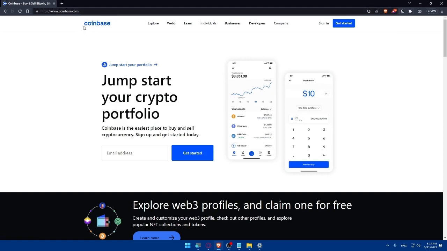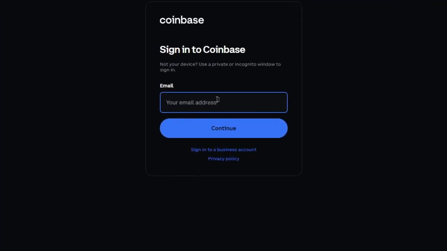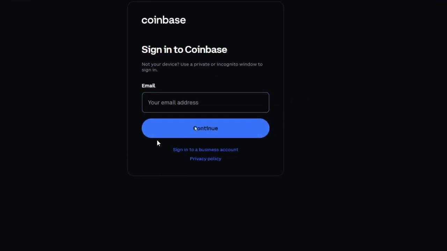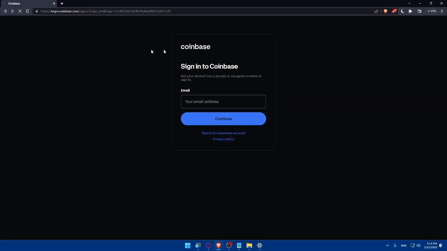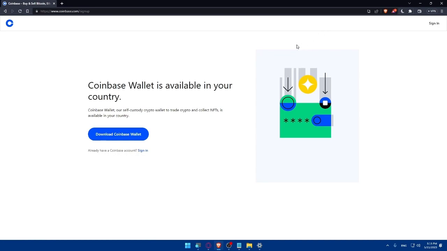And as you can see, once you are here, you can simply click on sign in if you have an account. Here you will have to simply enter your email address, then click continue. If you have a business account, make sure to click on sign in to a business account right here. If you don't have an account, make sure to click on get started instead of sign in.